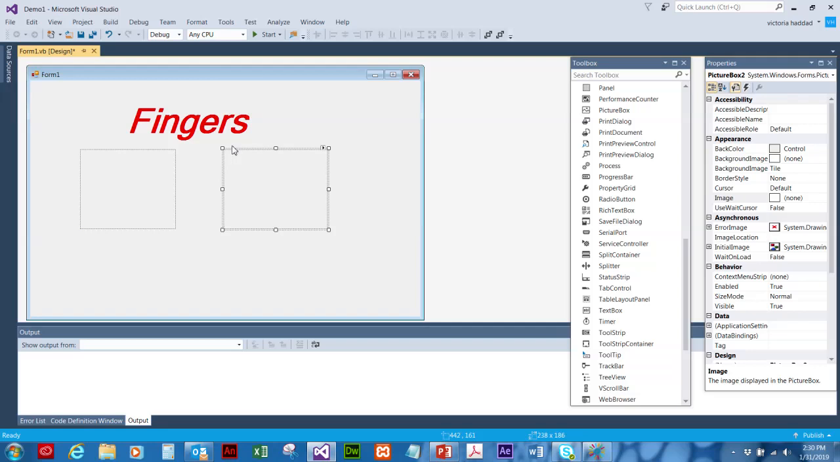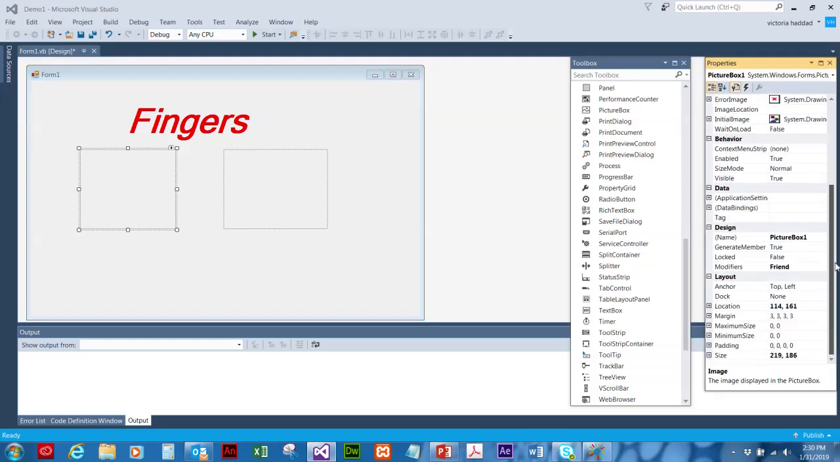Okay. Now I want to change the naming of this picture box in my property so that I can use this picture box in my code. So I'm going to go back and click on the first picture box. In my property window, I'm going to scroll down until I see name, which is going to be under design. It will say picture box 1.